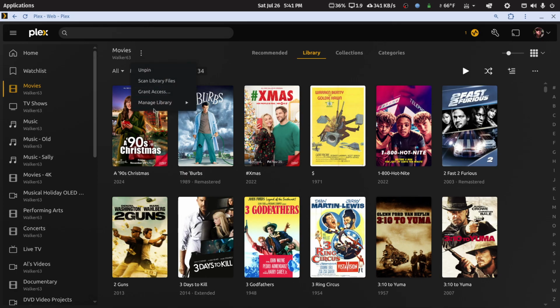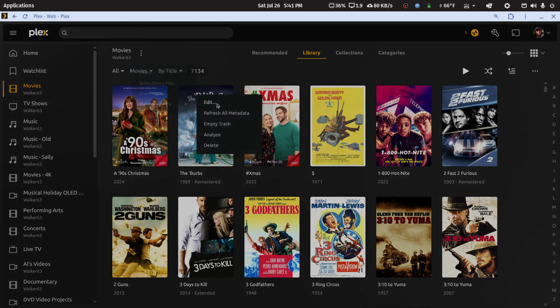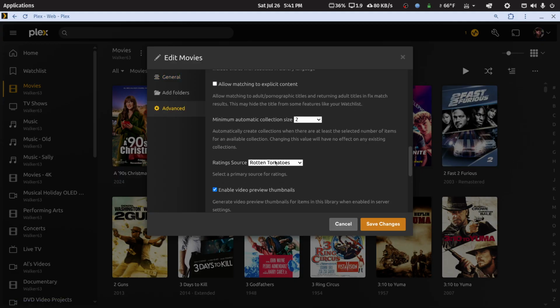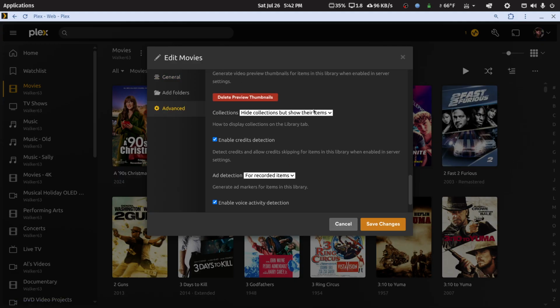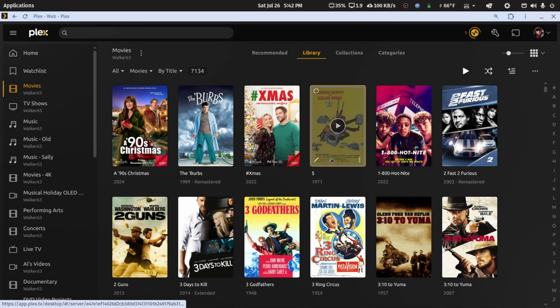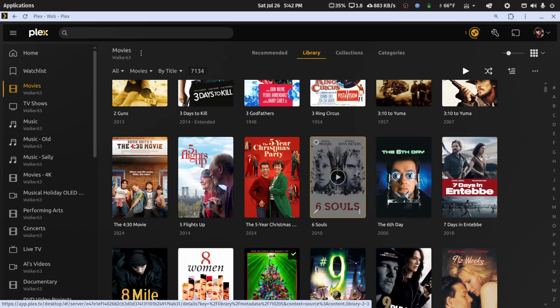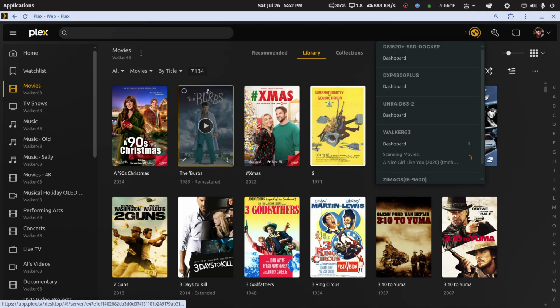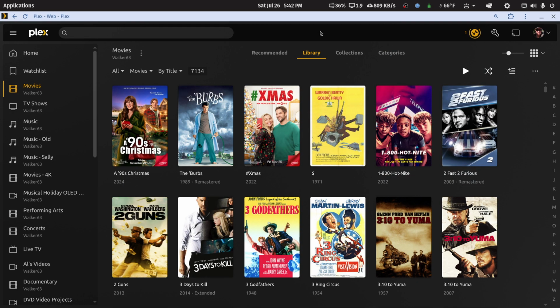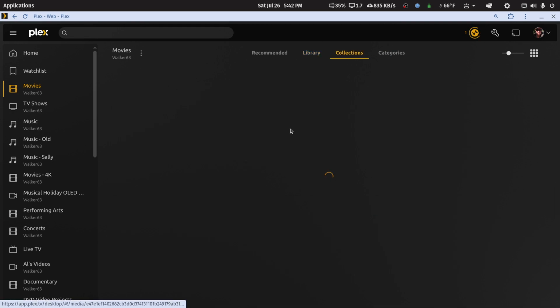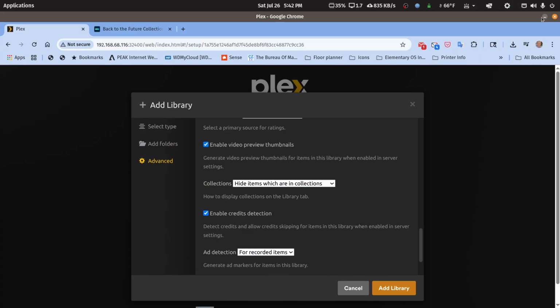If I change that, hide items that are in collection and save it, it's going to revamp the library. And suddenly anything in a collection won't be seen from the library tab. It can still be searched for, and you'll see the collections. And with the amount of movies I have, it's going to take a little bit. See how it's scanning the library again? But all those automatic collections are here. So that's enough about collections.